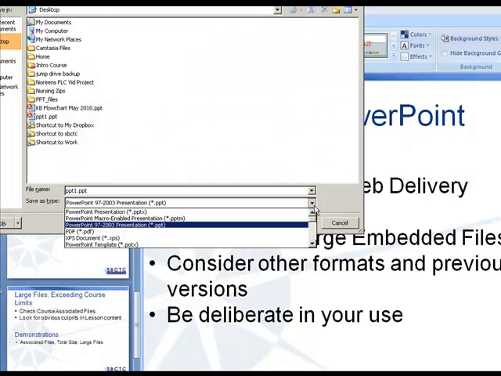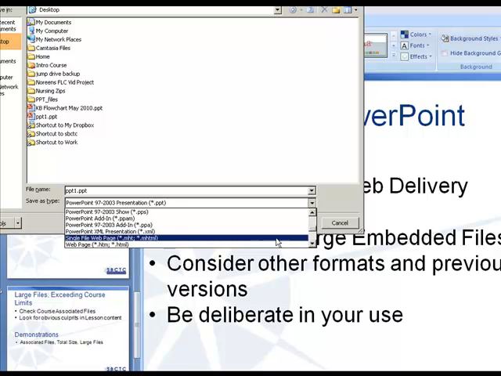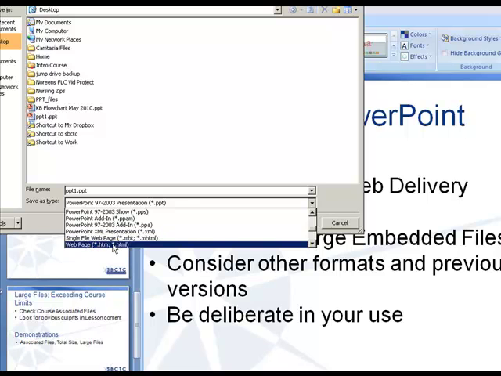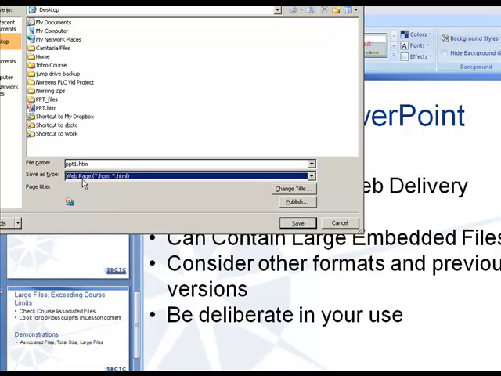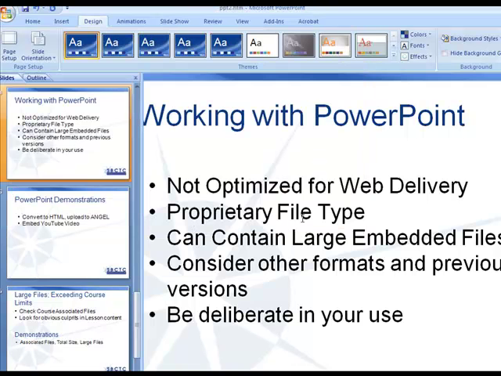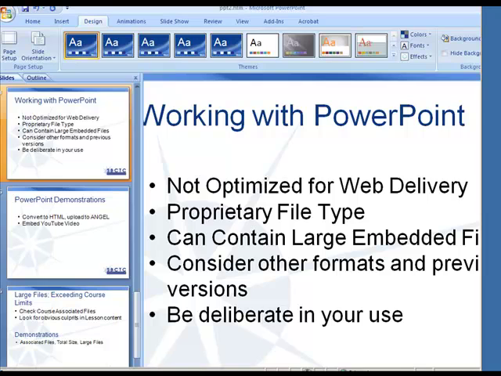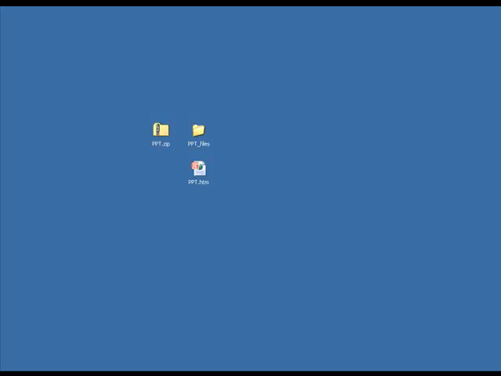And one of those is HTML, not MHTML or Microsoft single file web page, but instead I want just web page HTML, and I'll save it on my desktop again. This time it's PPT2, and that's going to save a hypertext markup language file. Now if I look at my desktop, I'll see that I now have a ppt2.htm file, and then I also have a folder here.